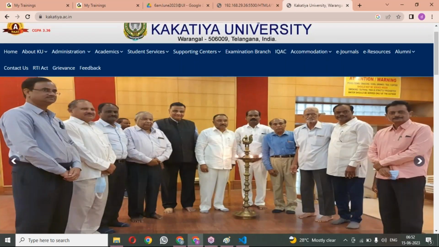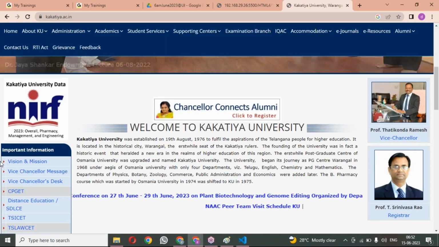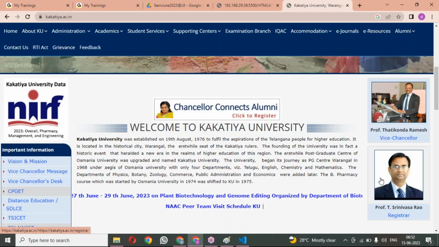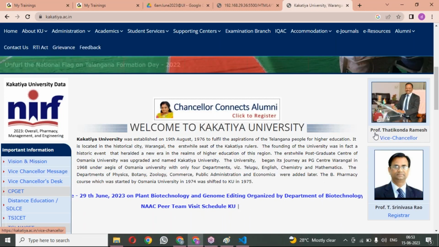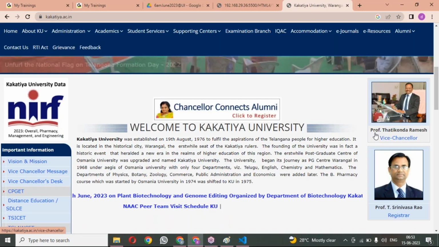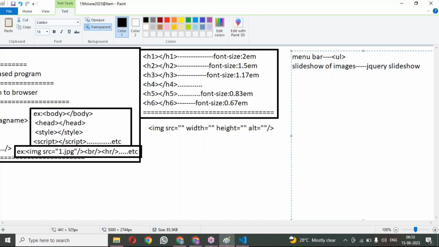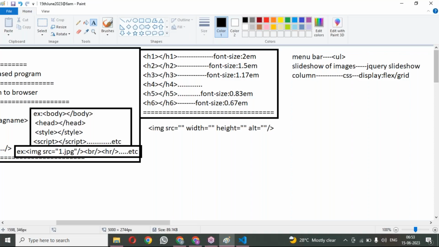Next, if you go down, we are showing here first column, second column, third column. 3-column content we are displaying. Alignment of the web page is by CSS. This column structure we can create with the CSS, columns and rows, and that too with the display flex or display grid property. We use the display flex or display grid property here for displaying this column structure.